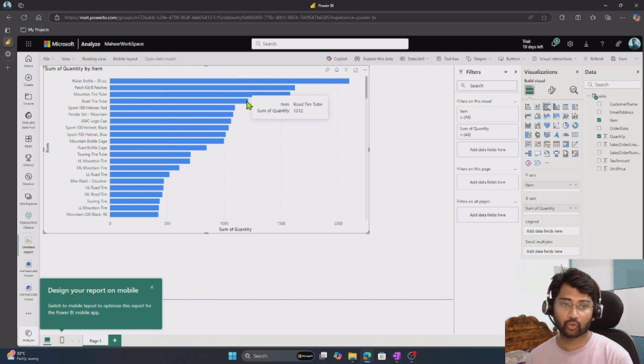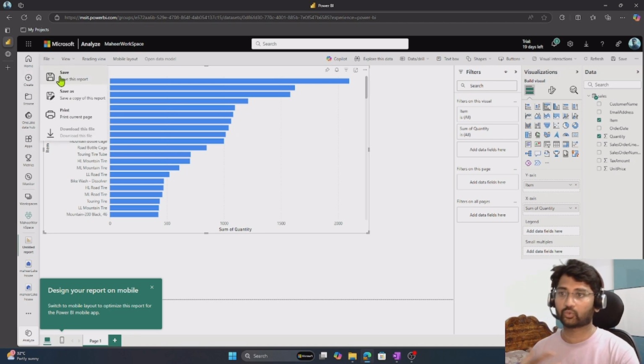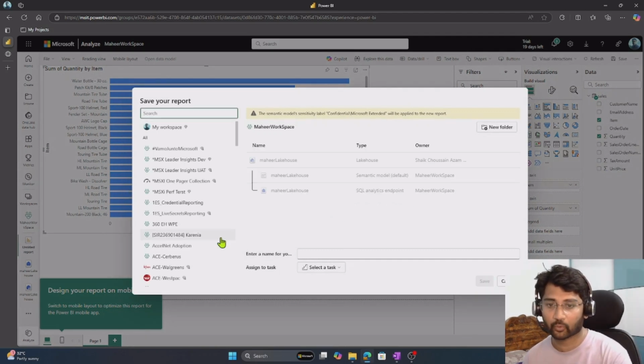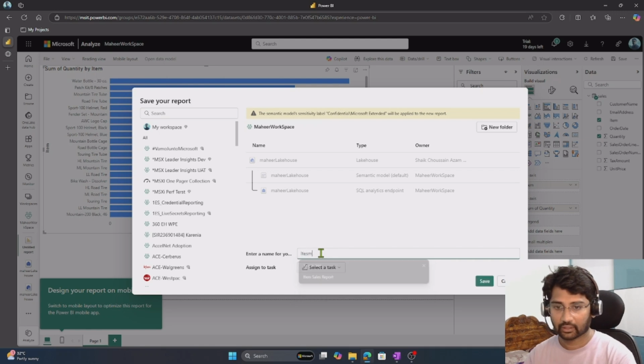So the items sold information we are visualizing in a better way using a clustered bar chart, and we have created a report now. Once we have the report, I can go to the file menu and hit the save button to save the report. It will ask me where to save. I want to save in the same workspace, and I want to give a name for my report. I will give maybe items sale report. Okay, so let me hit save.